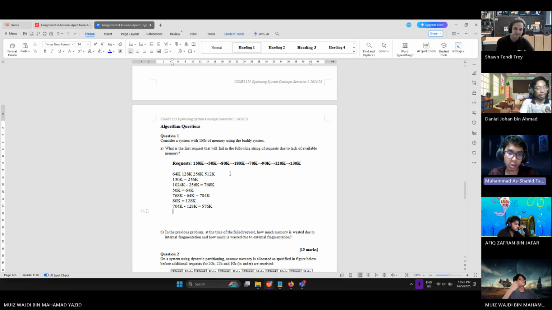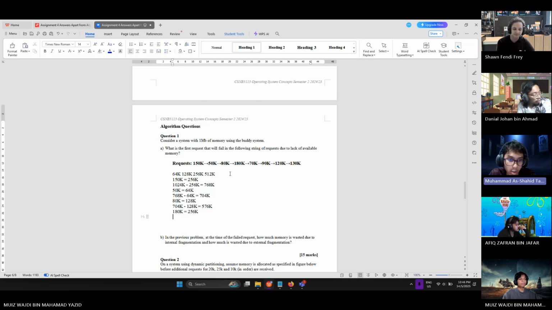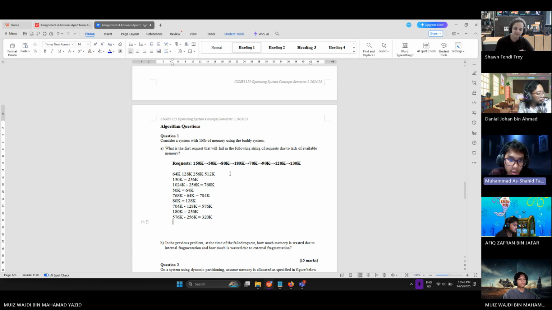Okay, the next process will be 180K. The block bigger than 180K is 256K, so we'll be using a 256K block. Meaning 576K minus 256K is around 320. Yes, 320.